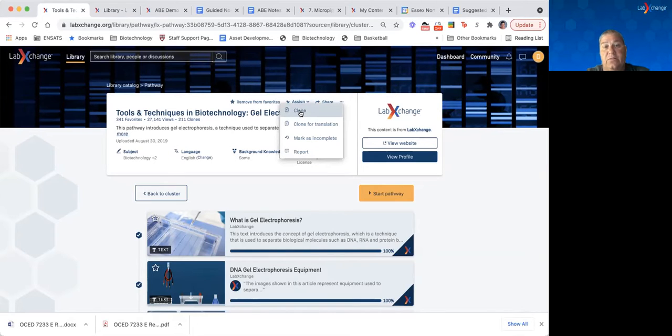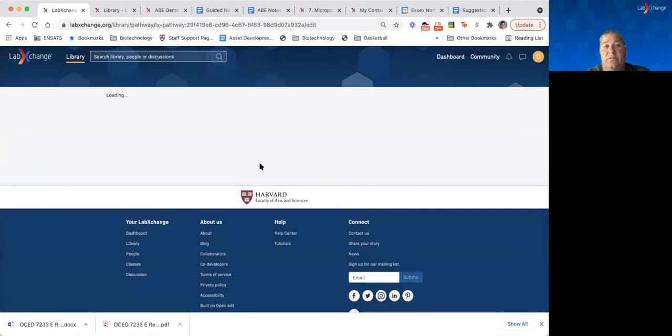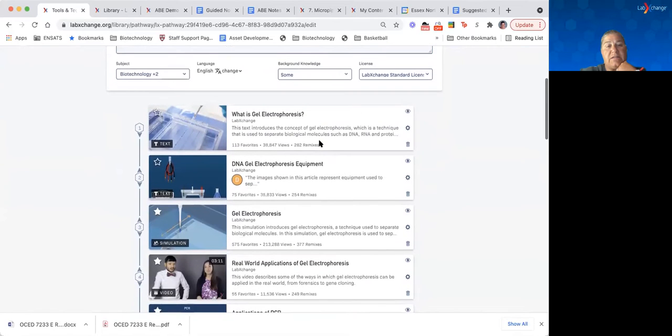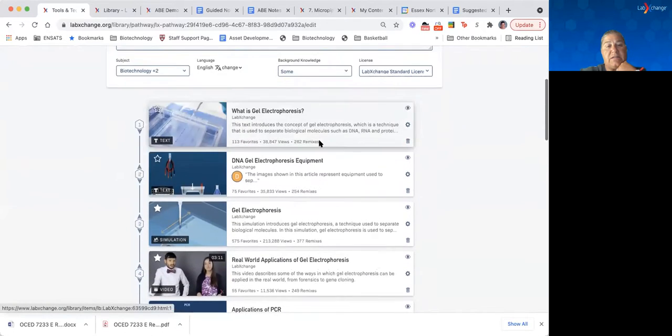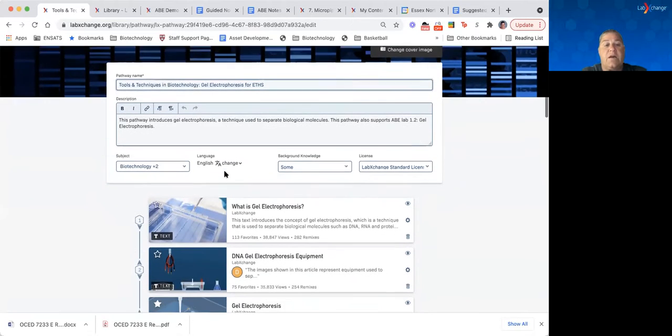So I'm going to click on clone pathway, and I have my cloned pathway now. I'm going to rename it once it pops up so that I know that's my version of it. It will also now come up as a private pathway because I'm editing it, but I'm just going to say for ETHS, which is the school I work at. You can change the notes here. You can add links. You can do all kinds of things up here if you want in the directions.